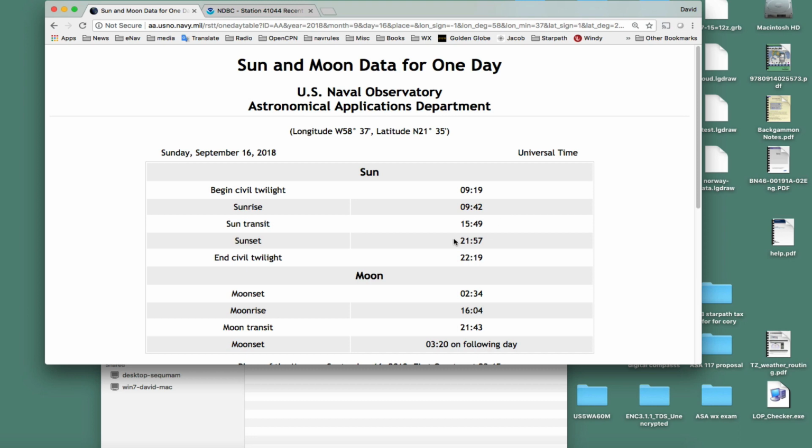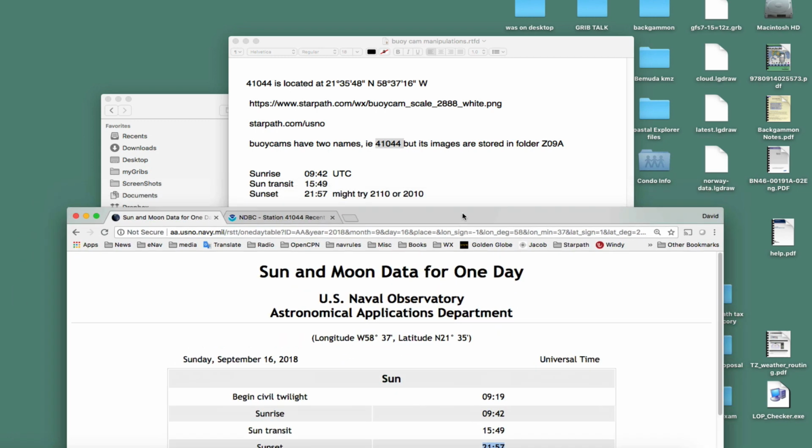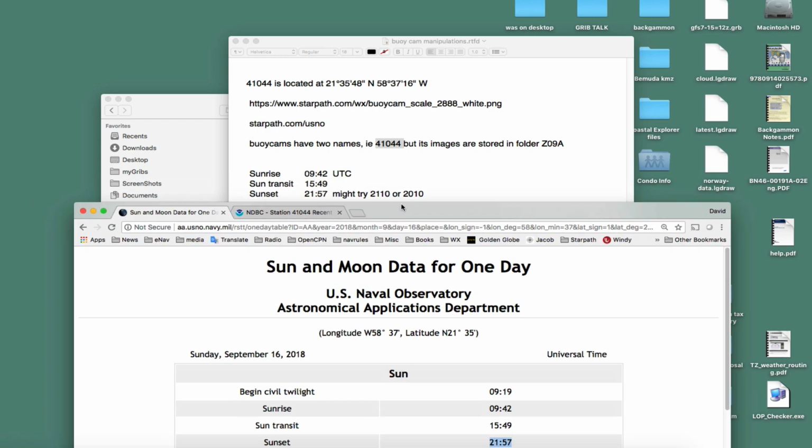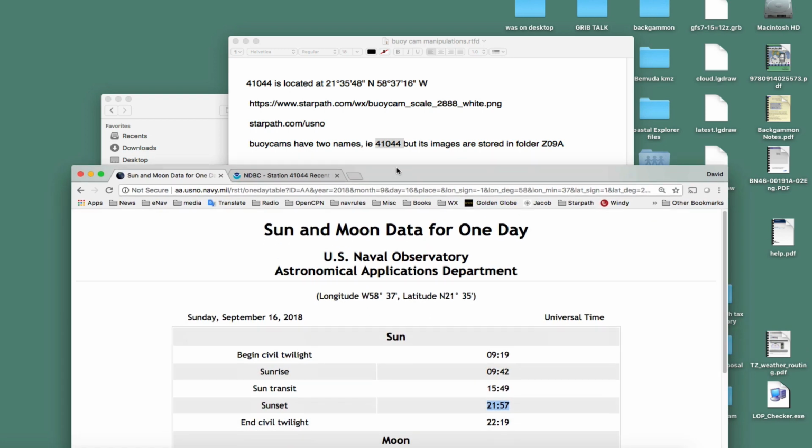But let's just for now look at, let's see, what time is it? Yeah, the most recent one is this one, 2157. Now, did I write that in here? Yes. So I just copied that in my notes here. So the sunset is at 2157. So we might try 2110 or 2100. Oh, okay. So here's another note.